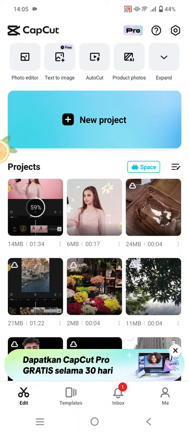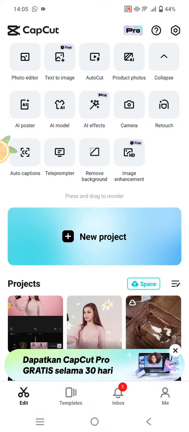On today's tutorial, I'm going to show you how you can simultaneously record a video and read your script using the CapCut Mobile. So here, what you need to do is open the CapCut and then click on expand on the menu here and choose the teleprompter menu.